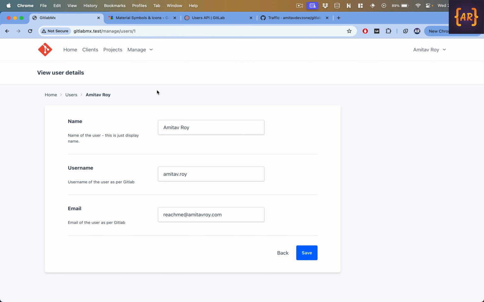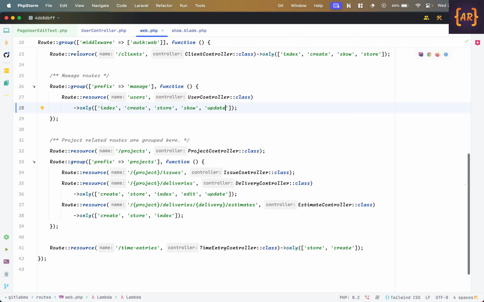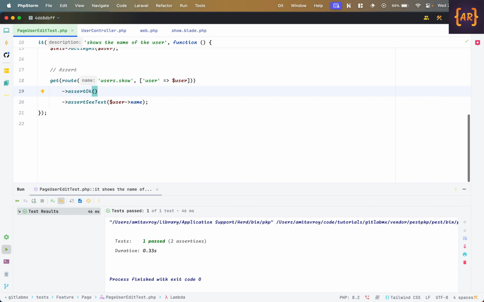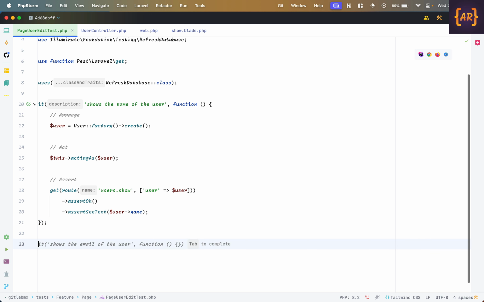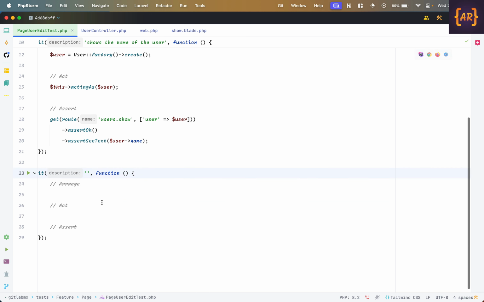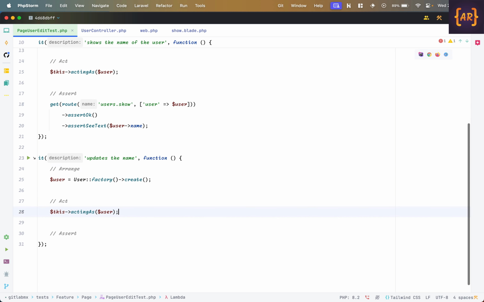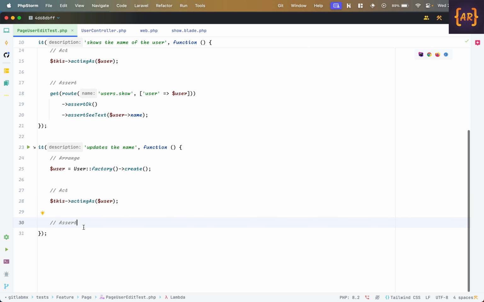So we should be able to pass this test for now because the username that we are planning to edit is visible there. So then what are we left with? We are only left with the test which asserts that if I am changing something, then the username changes as well. So our next and probably the last test is updates the name. Just copy these two things and then I make a patch call to that route.